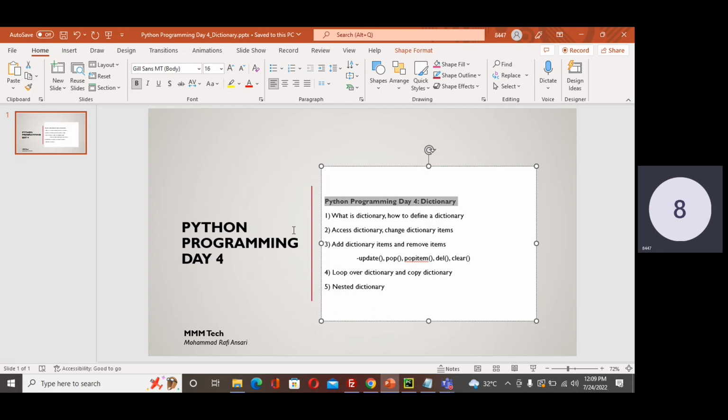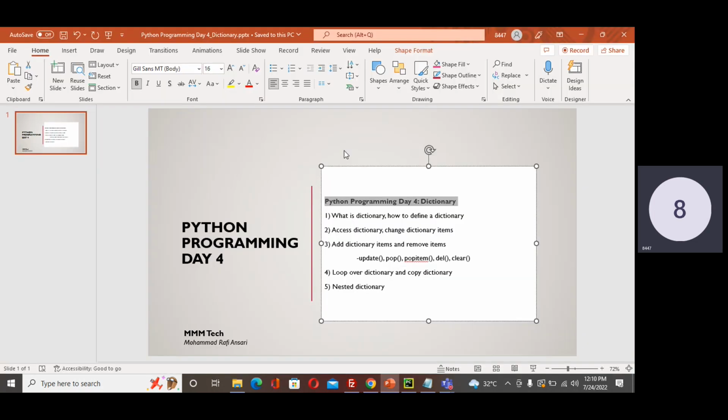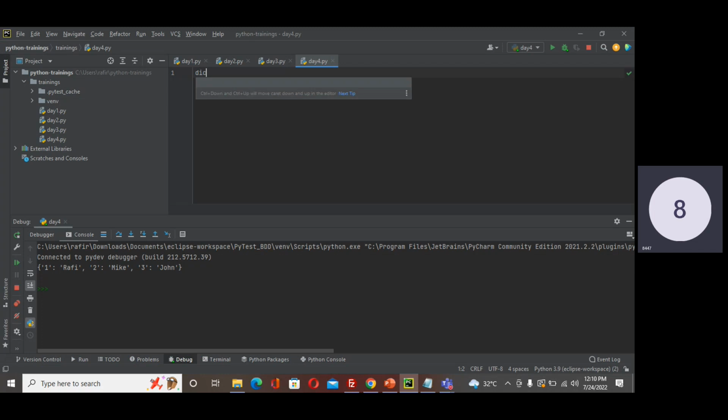We have to use these in our day-to-day programming, and I will try to give you an idea about how you can use these dictionary concepts in your day-to-day Python programming. So let me just start. For this, let me open the Python editor. This is my PyCharm editor, and we have a file day 4 for this. Now I'm going to define a dictionary. Let's suppose we have an empty dictionary.